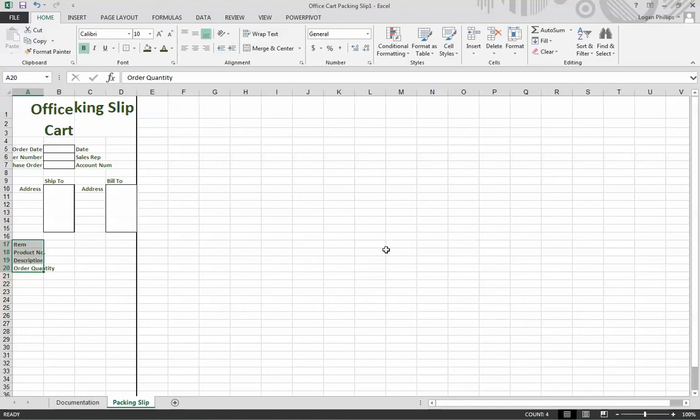Oh, see, I have already made a mistake. I should have gone from left to right, from A17, B17, C17 to D. Instead, I went top to bottom, A to 20. So I'm just going to cut these and redo them. So Item, tab, Product Number, tab, Description, tab, and Order Quantity. Enter. Now I need to bold these and put them in a background of dark green and change the font color to white.